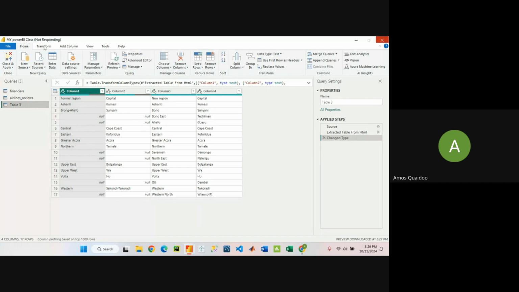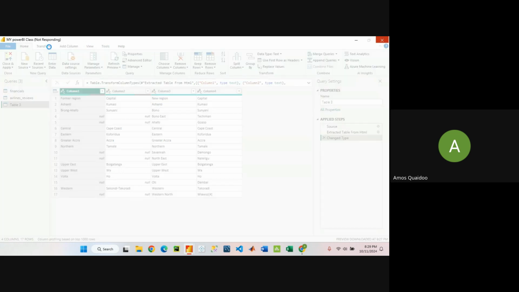click on transform. Oh, let's wait, it's not responding. Why is Power Query not responding?